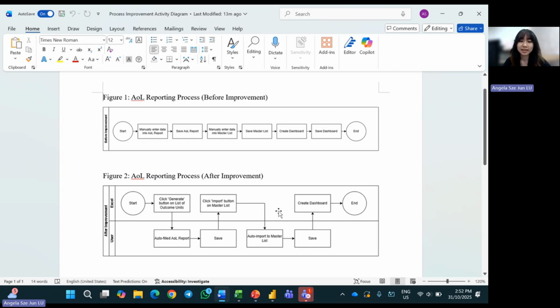And this is my AOL reporting process before improvement and also after improvement. So here is the before improvement process. The user had to manually enter data into the AOL report and then save the file, and then re-enter the same data into the master list, before finally creating the dashboard.